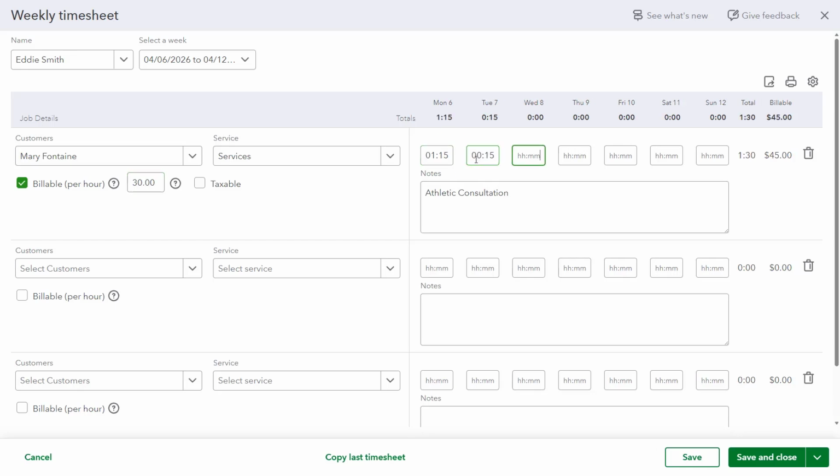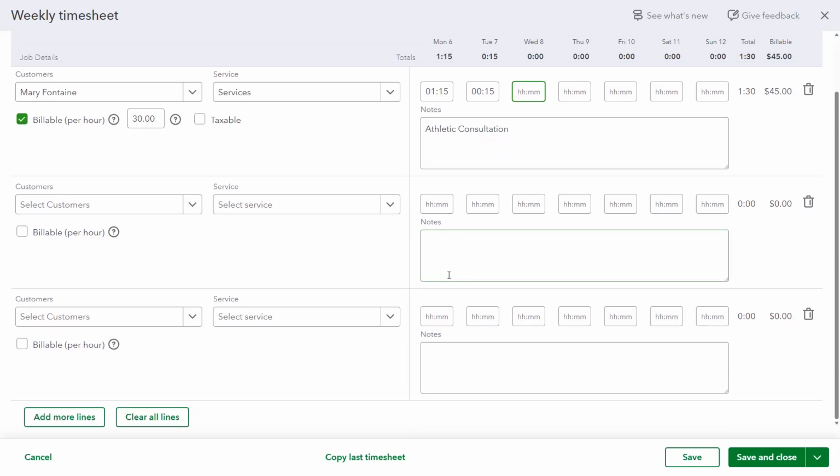Repeat this as needed for the remaining rows to enter all the required work variations for the person to record their hours. To delete a row if needed, click the trash can icon at the row's right end. If needed to add more rows, click the Add More Lines button below all the rows. To clear all the rows if needed, click the Clear All Lines button below all the rows.